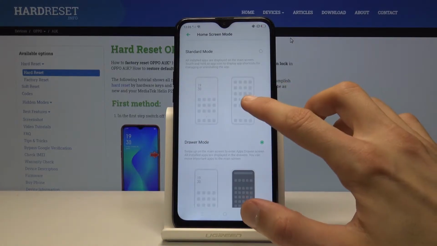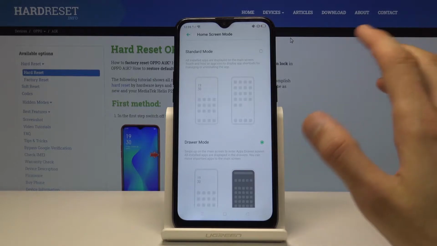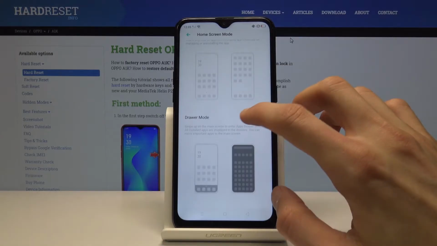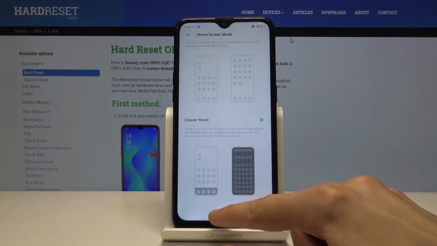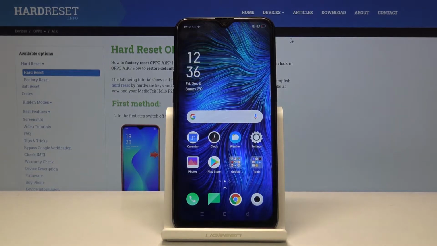The first one, standard mode, more resembles an iPhone kind of thing, with all the apps on your home screen, while the drawer mode basically adds a drawer like this, just a typical Android kind of thing. So you can choose whichever one you like.